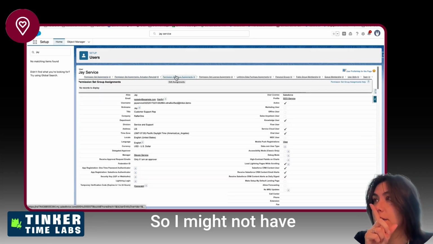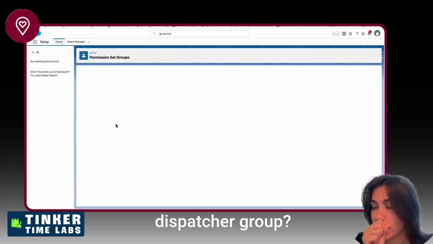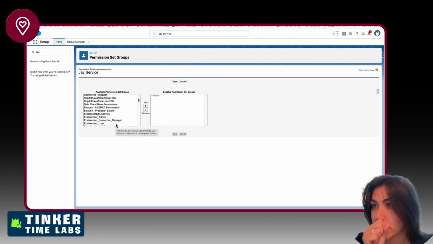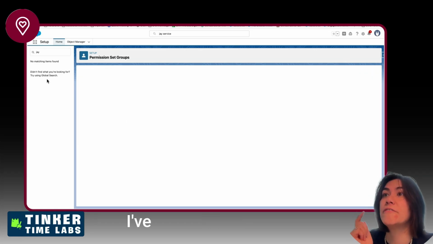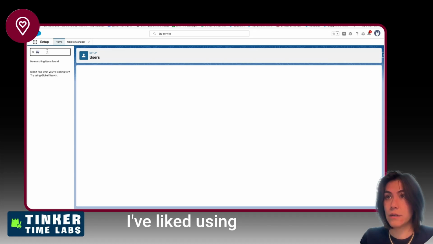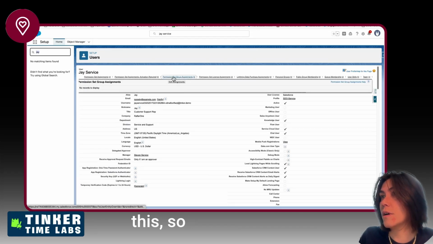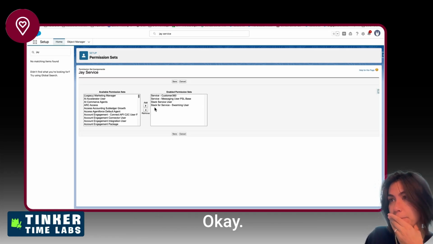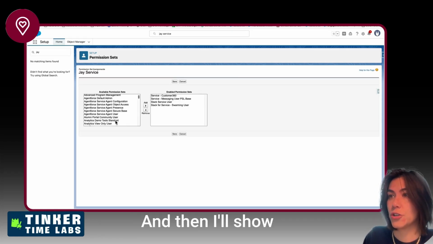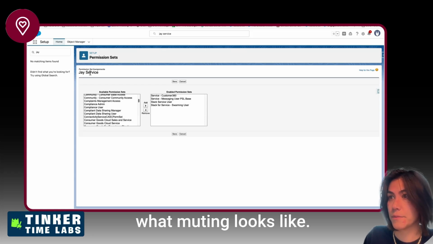So I might not have any groups yet, but let's just see. Do I have a dispatcher group? No. Okay. I've liked using groups for this. So I'm going to just at least edit assignments. Let's give the basic stuff. Okay. And then I'll show you what the basic looks like. And then we'll do what muting looks like.